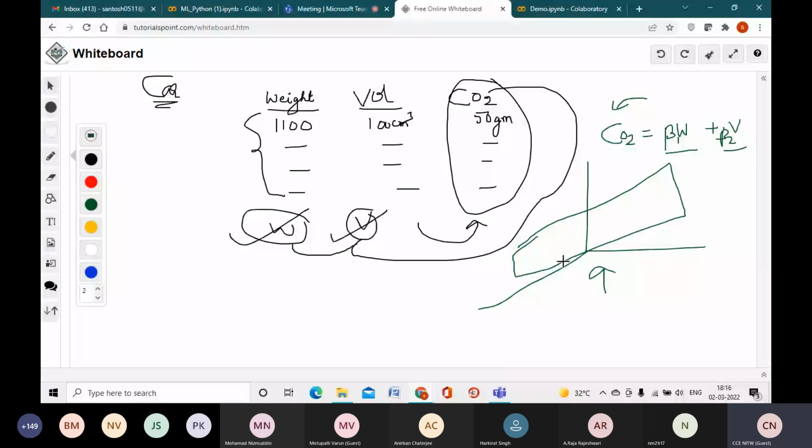Because I have x value and y value. Here I have x, y, z values, right? That means a three-dimensional visualization. We have to visualize three dimensions. When I talk in linear terms, we're talking about a line. When you are talking in three dimensions, we talk about a plane.